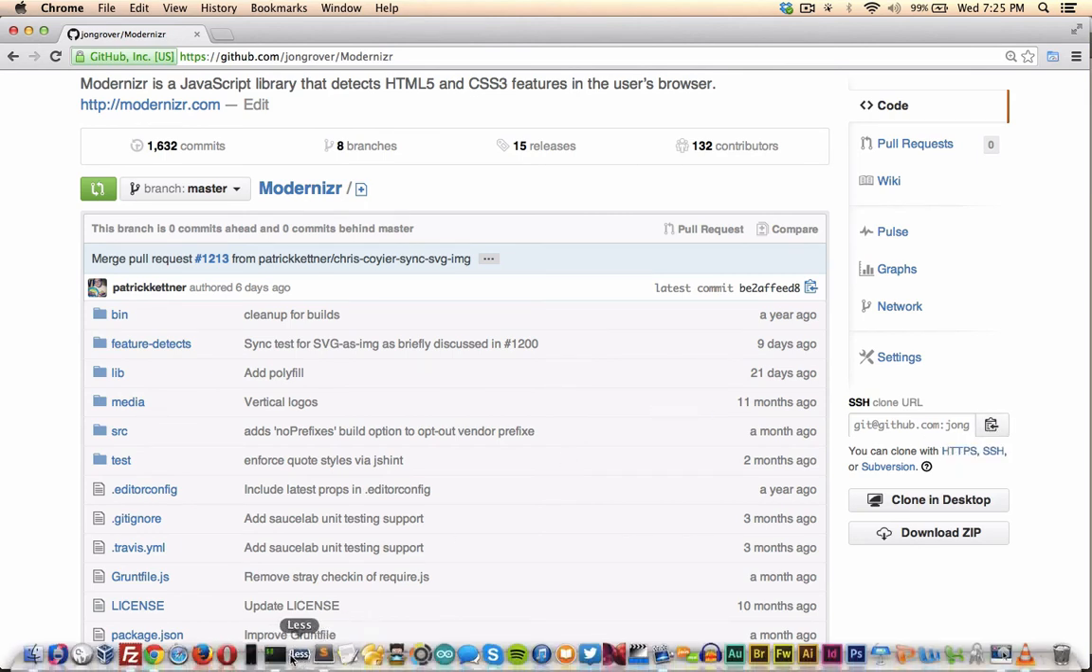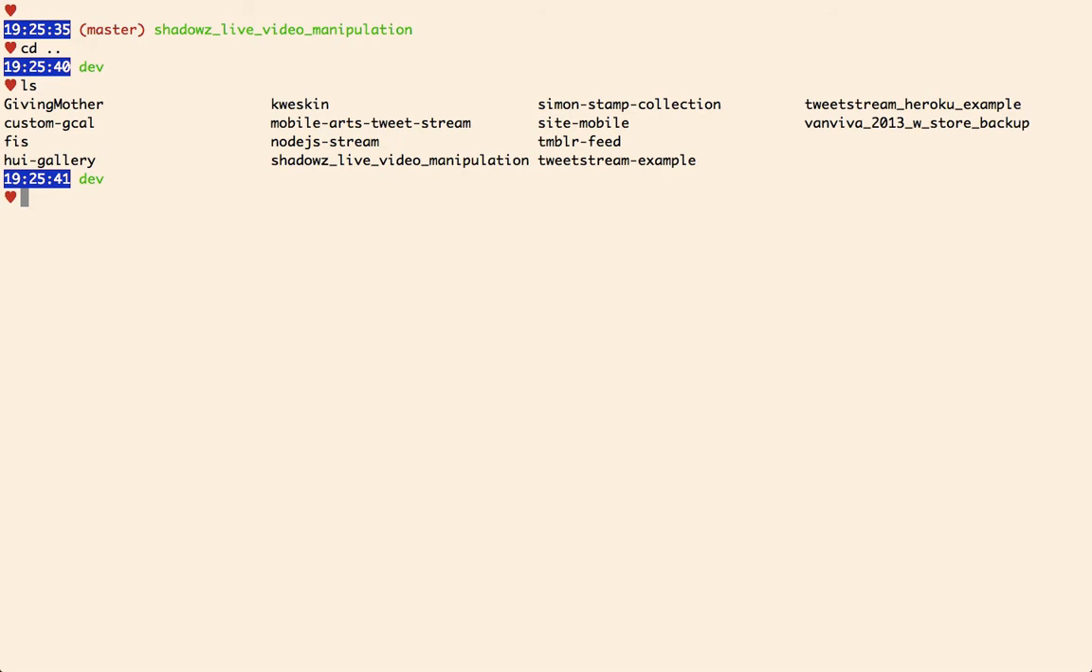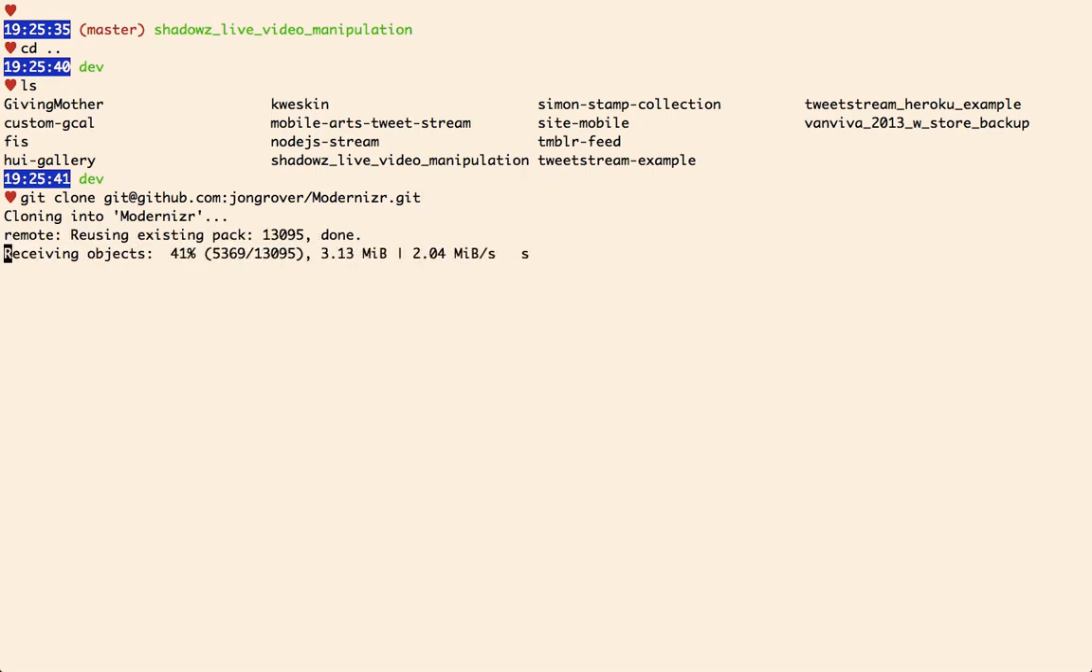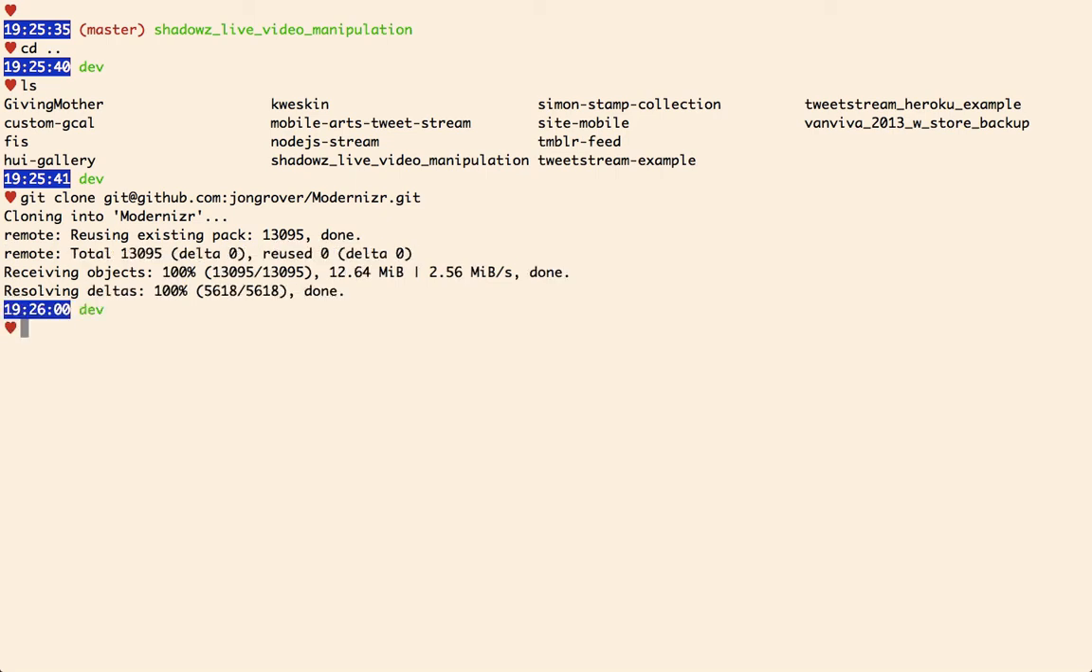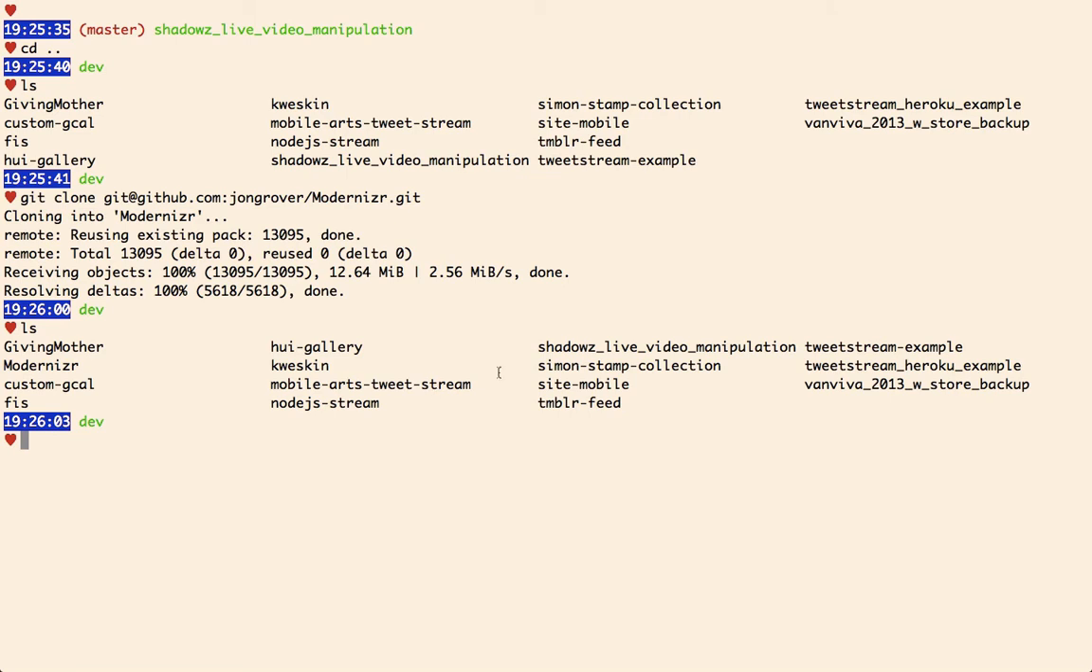We can jump back to terminal. All right, I'm going to cd .. to leave this repository I'm currently in and go back to just my parent folder, which is dev. Okay, and then we're going to clone the fork I made, which is at this URL, johngrover/modernizer, and it is downloading. Cool. And we can see that appeared right here. So we will change directory Modernizer to go into this repository.